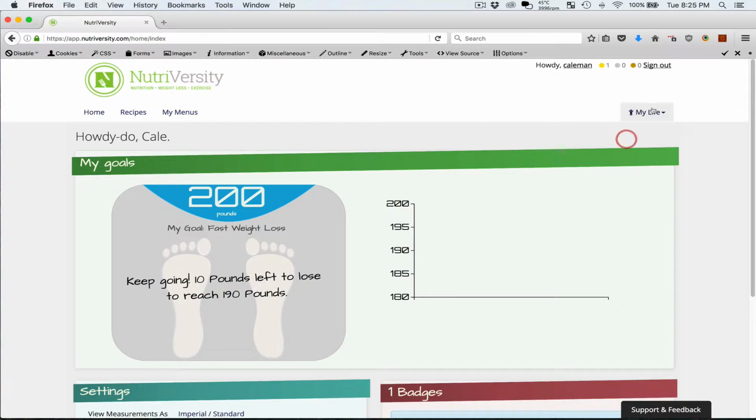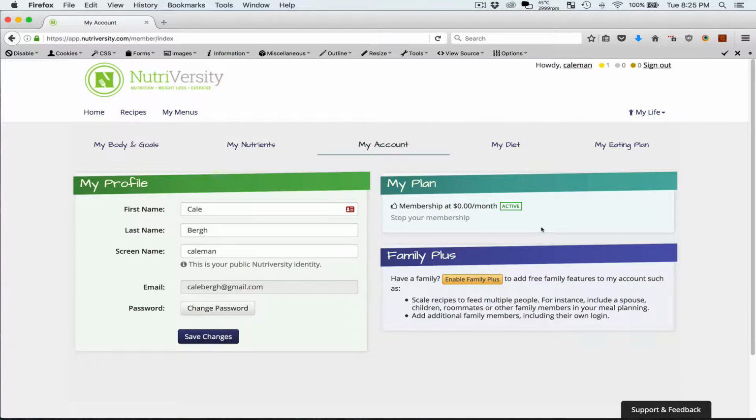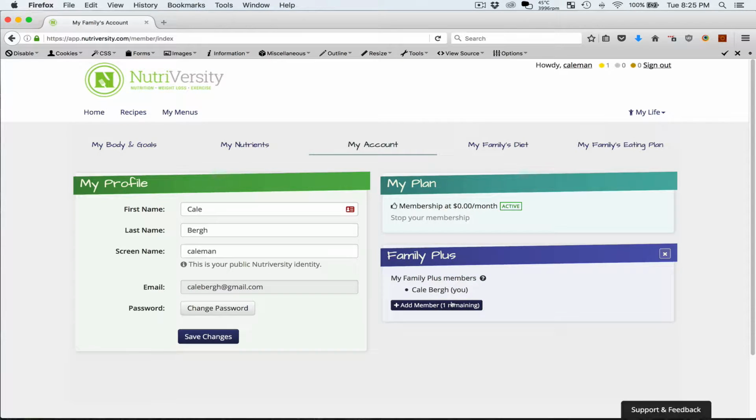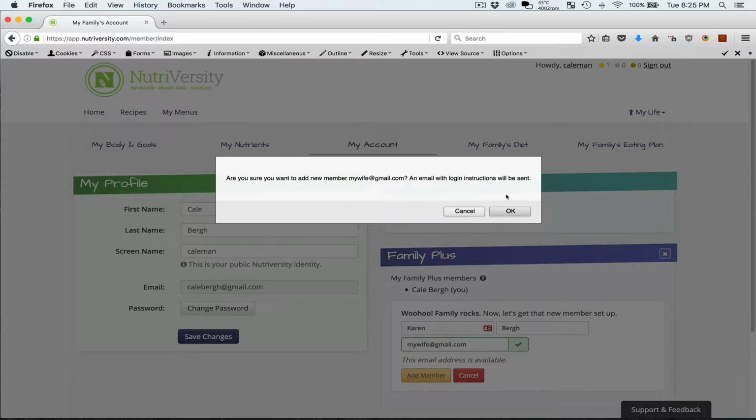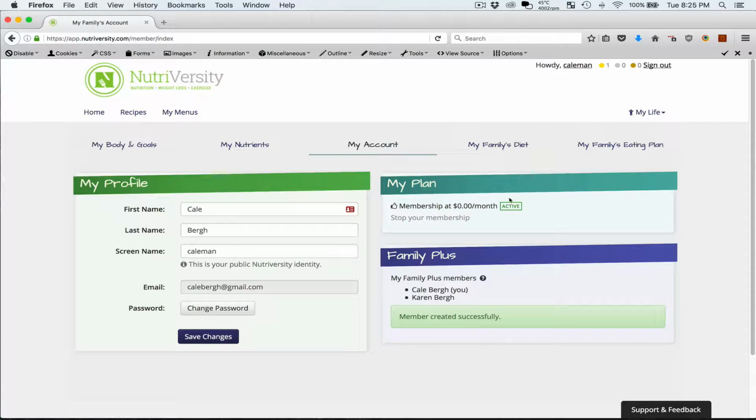The first thing that you'll do after you've got your account set up is you'll go to My Life and click on My Account. You'll notice the Family Plus section down here with the button that says Enable Family Plus. If we click that button, it turns on Family Plus for us and allows us to add a member. When we do, it asks for the name and email of the family member. Now, why do we want the email? Because the system actually creates a separate login for my wife so that she can log into the system and she can access it through her own account.